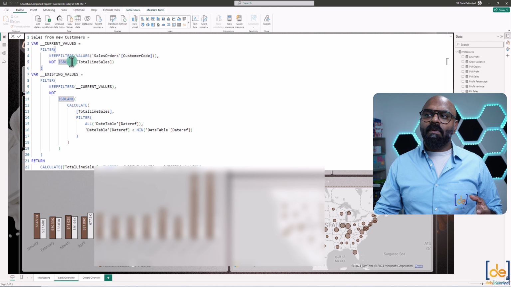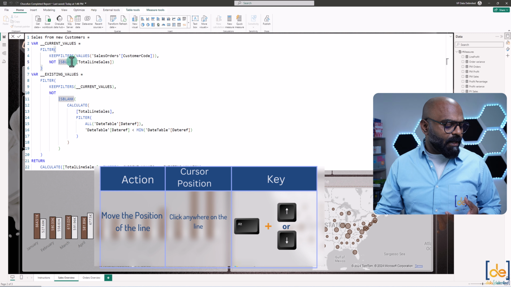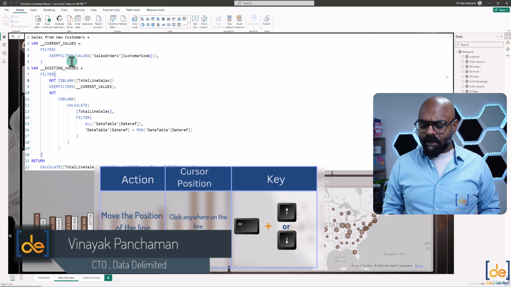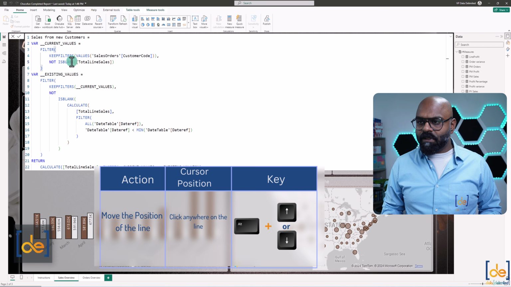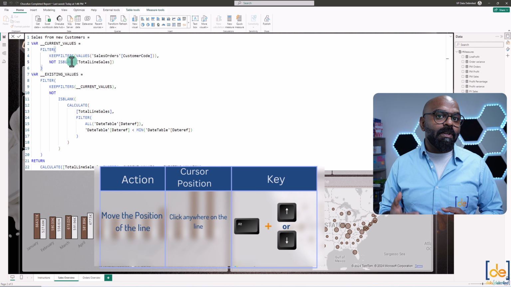The same way, if you want to just move the position of the line, instead of pressing Alt Shift arrow, you can just press Alt and arrow. That's going to shift that particular line to where you want it to be. So just click on the line, Alt and arrow, it's going to move your line up and down. So Alt and arrow is going to move the line. Alt Shift and arrow is going to copy the lines.